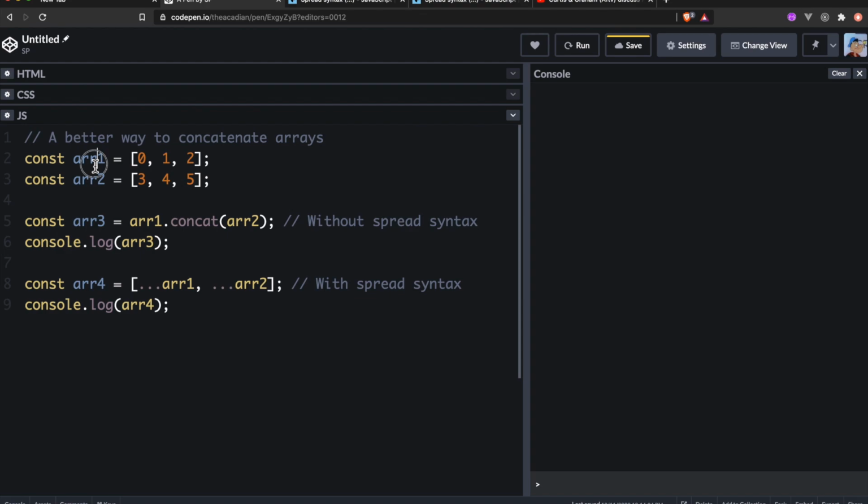Here we have an array ARR1 which has the elements 0, 1, 2, and we have ARR2 which has the elements 3, 4, 5. We want to create a new array called ARR3 by concatenating ARR1 and ARR2. Without the spread syntax, we would have to use the concat function. So we would have to write ARR1.concat of ARR2. And with the spread syntax, we would just have to spread ARR1 and then spread ARR2. As you can notice, this is a far easier syntax to remember and write.